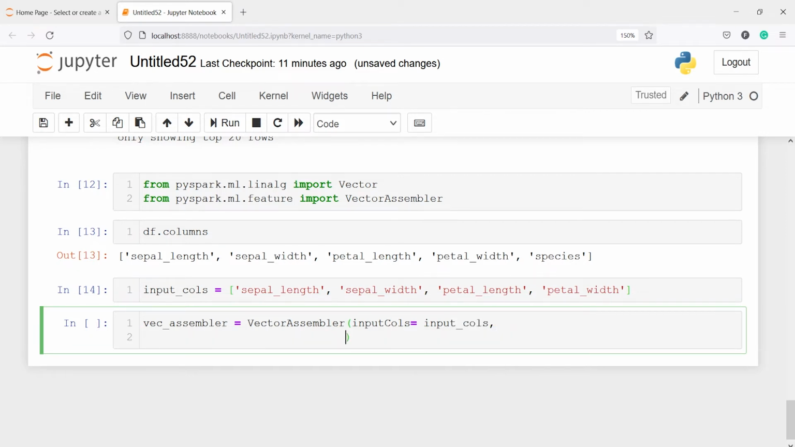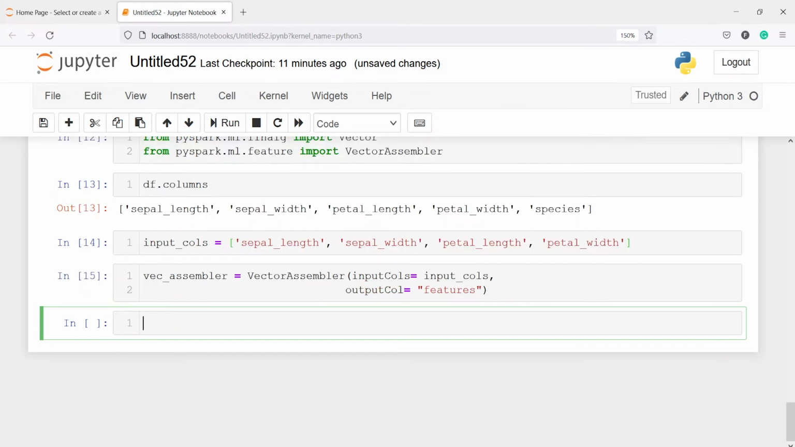My second parameter will be outputCol, and this will give us one new column for all these columns, and that column will be known as features, and that will be our output column. Let us execute our code. And we have created this vector assembler on this input column.